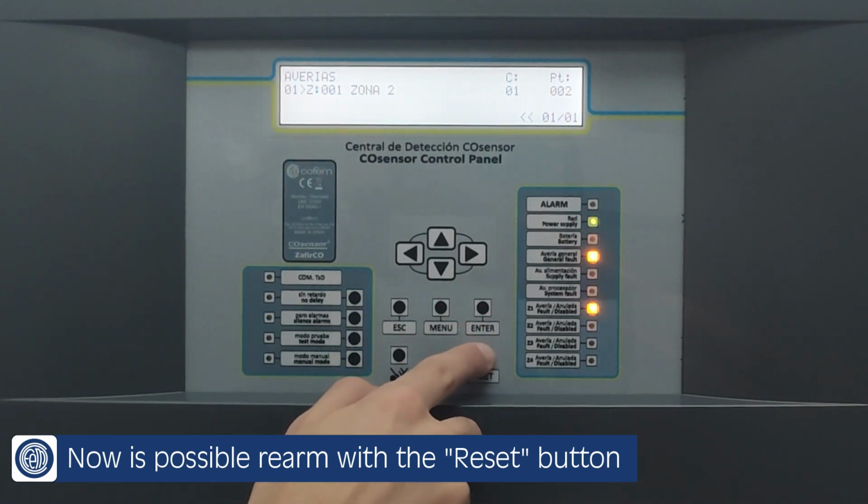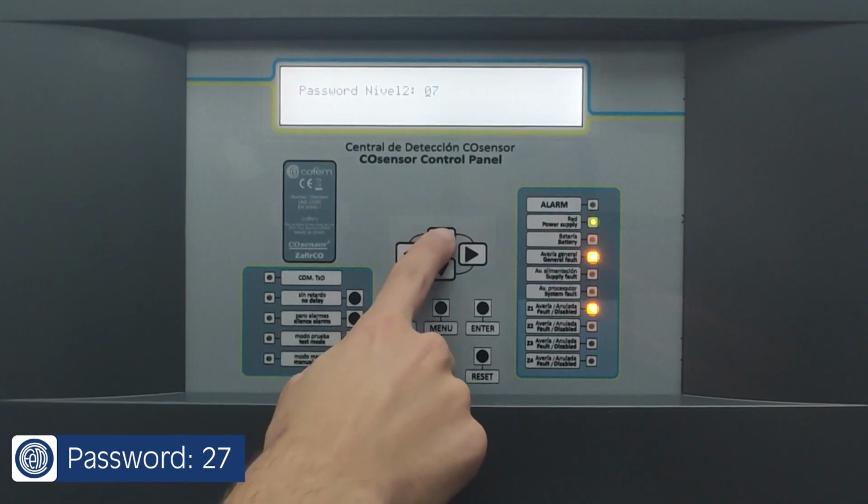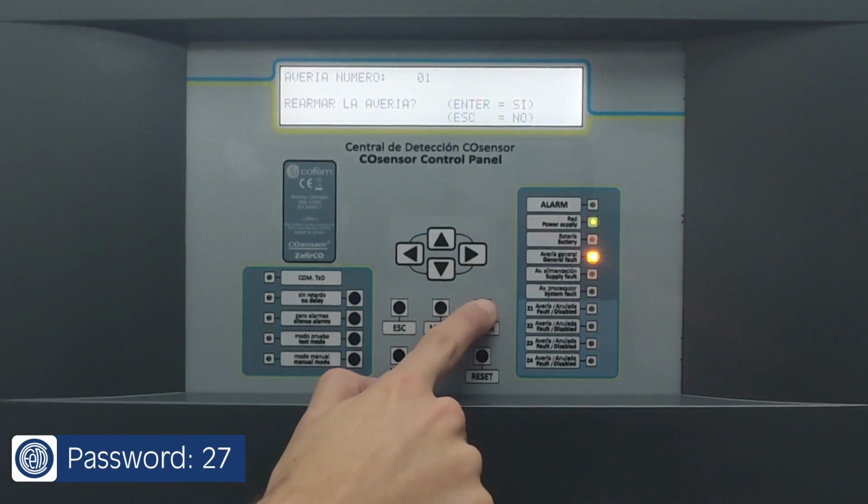In the control panel, we press the reset button, enter the password 27 and confirm with enter that we want to reset the fault.